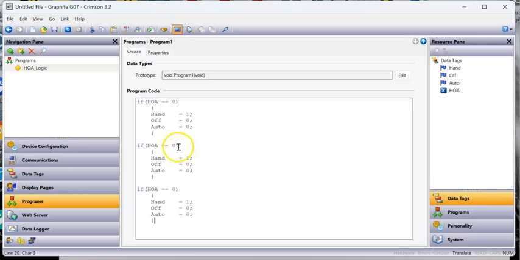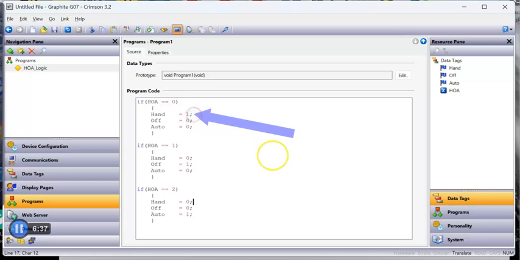Now, this middle one, I need to change that to a number 1 because that's going to be the off position, and in the off position, the hand will be 0, but the off will be 1, and then down here, this is going to be position 2, so I'll do that, and then I'll make the hand be 0, and I'll go down and make the auto be 1. Notice something. You got to use your eyes here. In this one, only the hand is on. In this one, only the off is on. And in this one, only the auto.